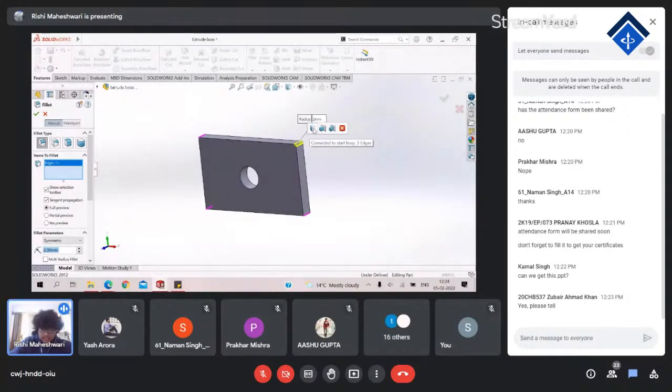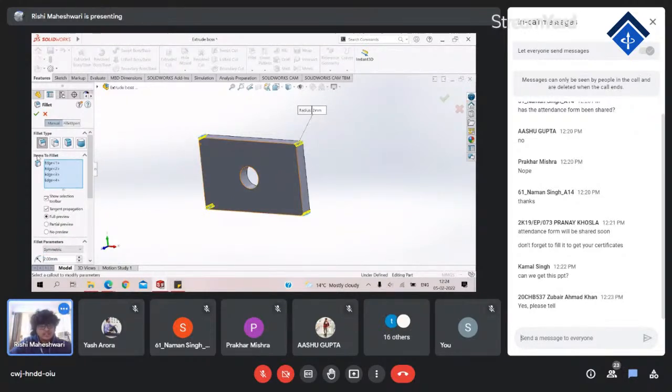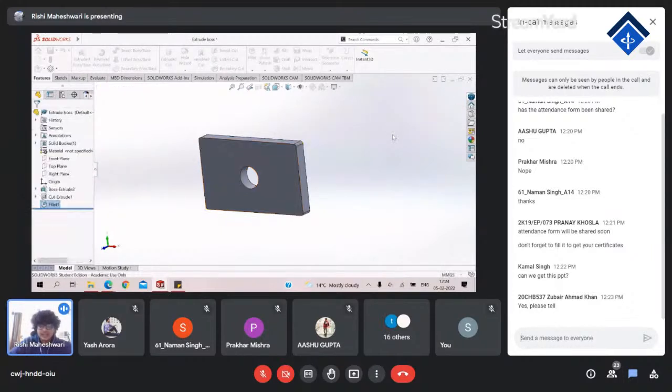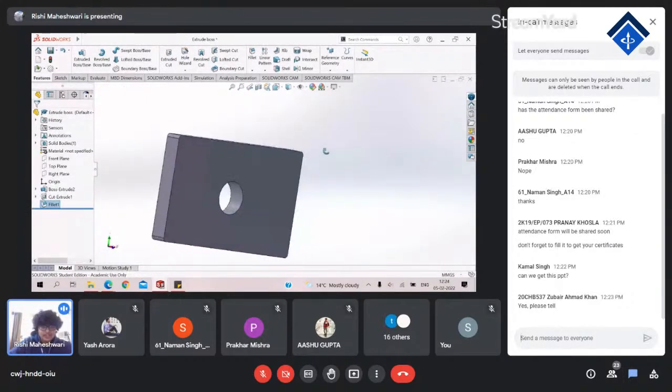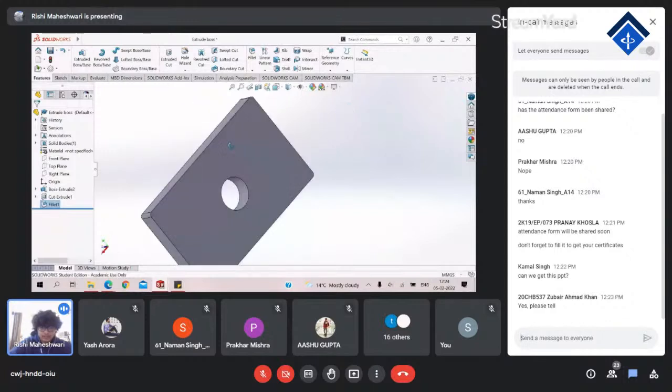Now, these 4 options are also used for automation. Instead of manually selecting each and every edge altogether, you can just click on this, or this, or this. These are actually the different combinations of edges. Right now, I just want to round up all the 4 edges. So I'll just click here. There is a preview. This items to fillet is automatically populated. Let's go select, and there you go. As you can see, all the edges are rounded up.